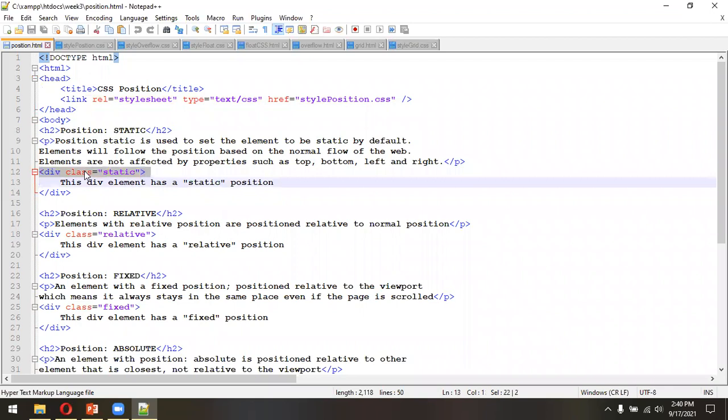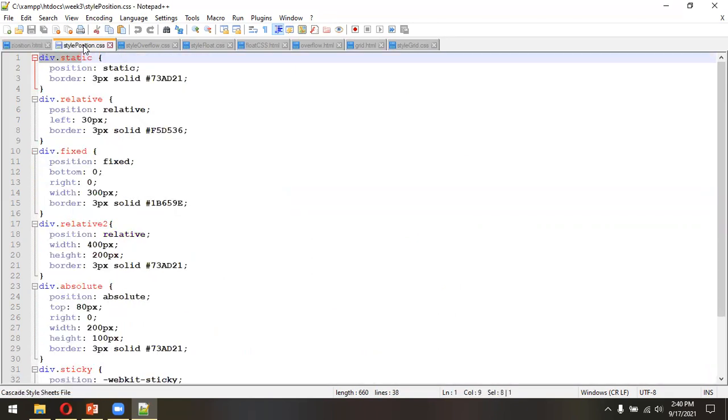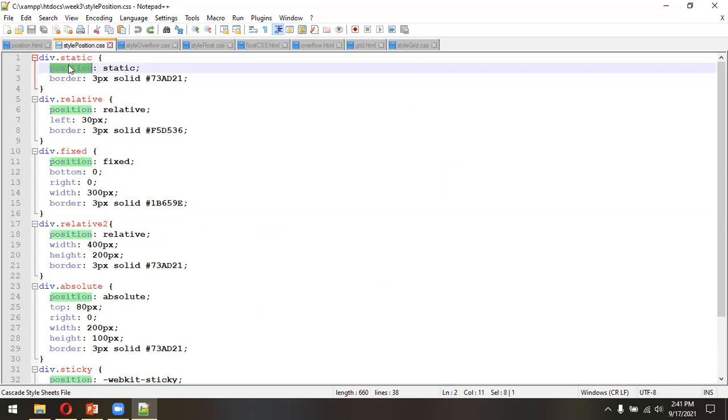So class is used to identify an element. So if this element, we give the class to set the style of this element, we just need to write the name of the class. So it can be like this, or we can also add the tag. Okay, this is static.